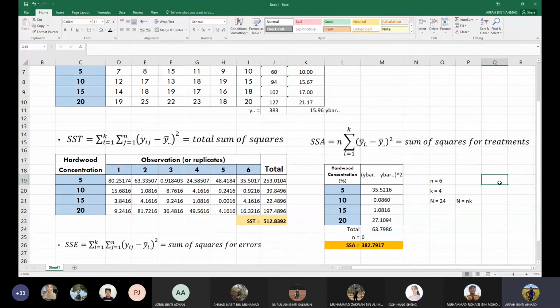Yang lain ada soalan? Najwa, okey Najwa? Okey, ya, ada soalan. Macam mana nak dapat nilai SSA? Kalau ni dapat nilai SSA, SSA yang ini ikut formula, N darabkan dengan this one.